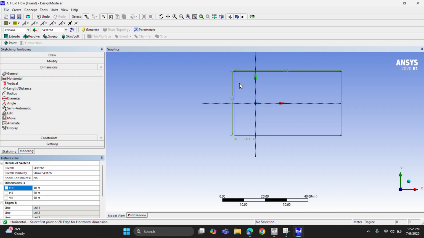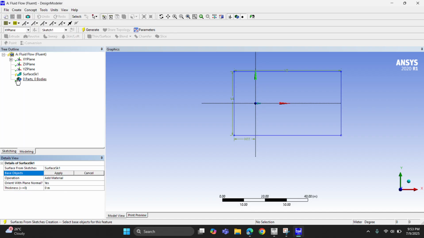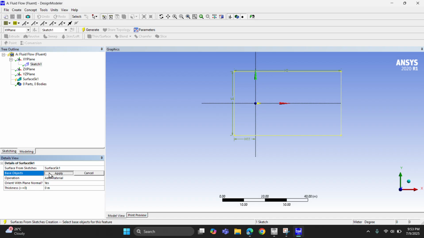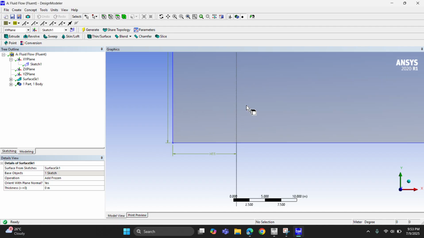So this is our geometry here, and we need sketches. So surface from sketches, and we select sketch 1, add material, and the operation is add frozen material. So we need frozen here and then generate it. Okay, that is our main geometry.